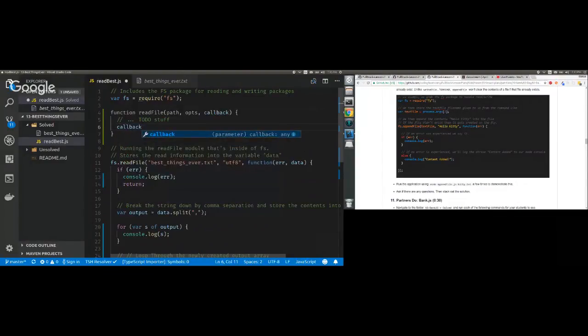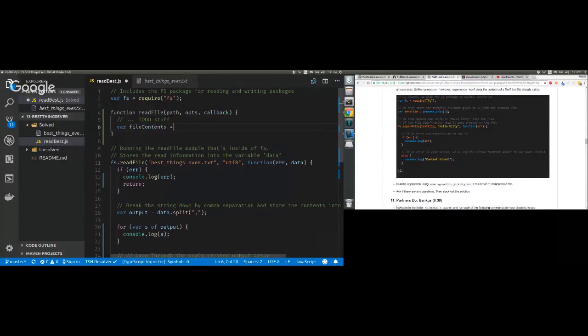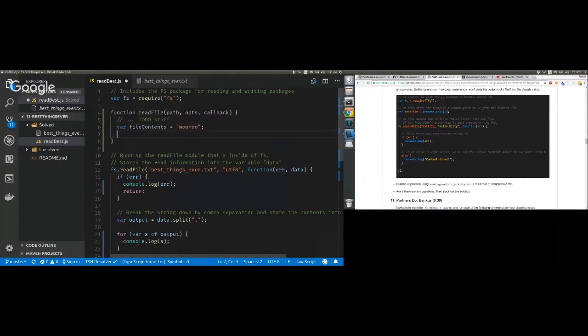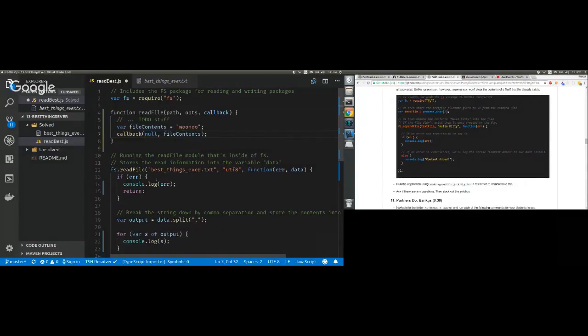In the ideal case, let's just say you have a string like this. That's your file contents. It's like I read the file. We're all good. I'm going to actually pass in null. That's the first parameter. That's your error. And I'm going to pass in file contents. If this read file right here were to be called and to work like this one, what I'm going to get back is nothing for the error and file contents.